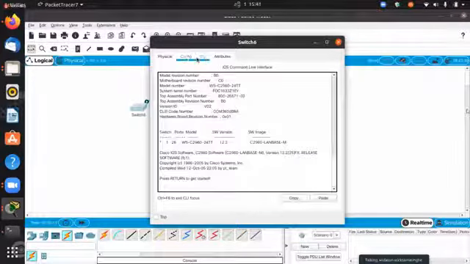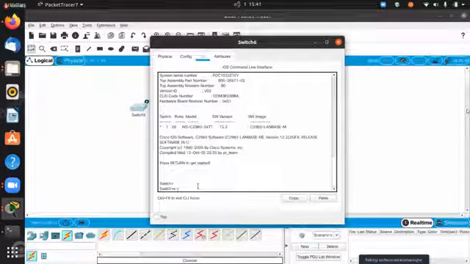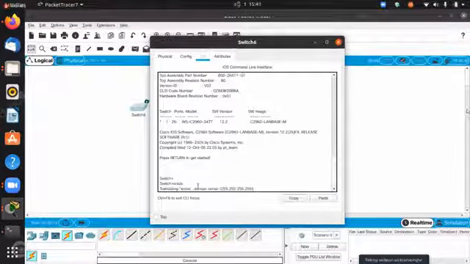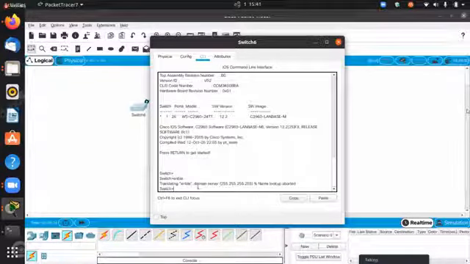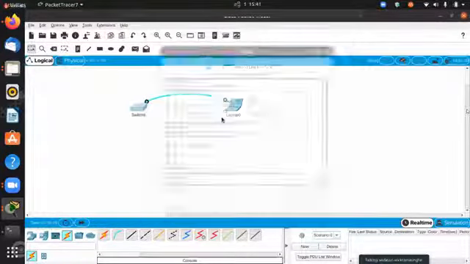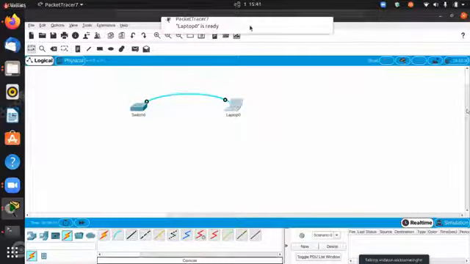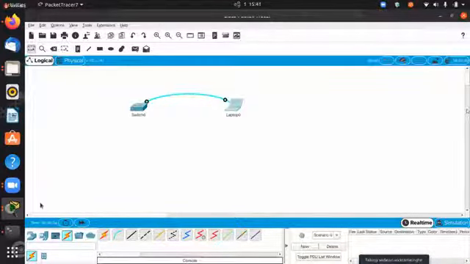And we can go into the command line interface or config, and we can configure in here. We can use some commands, and we can go into the switch and do different things. And I'm going to the laptop. In practice, we use a laptop to configure a switch.